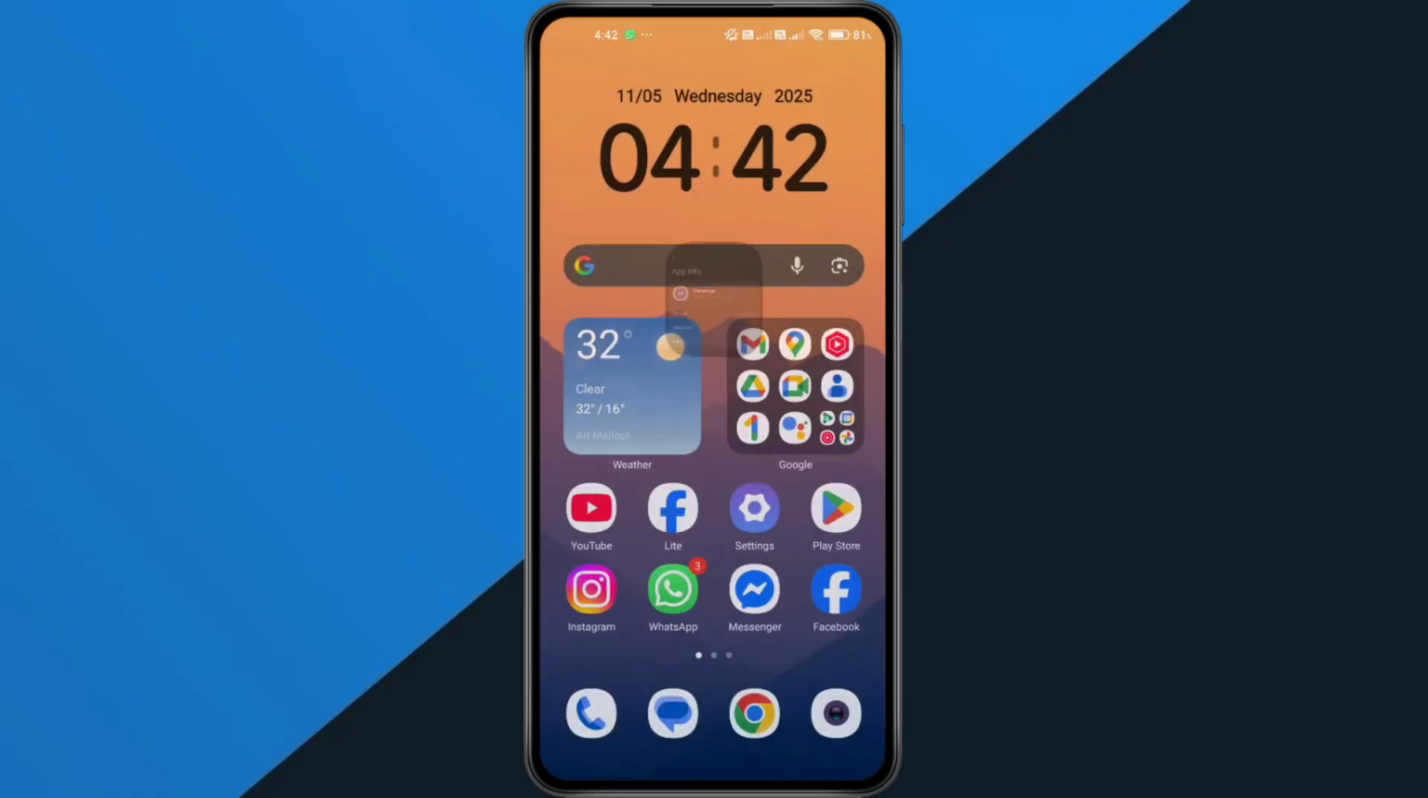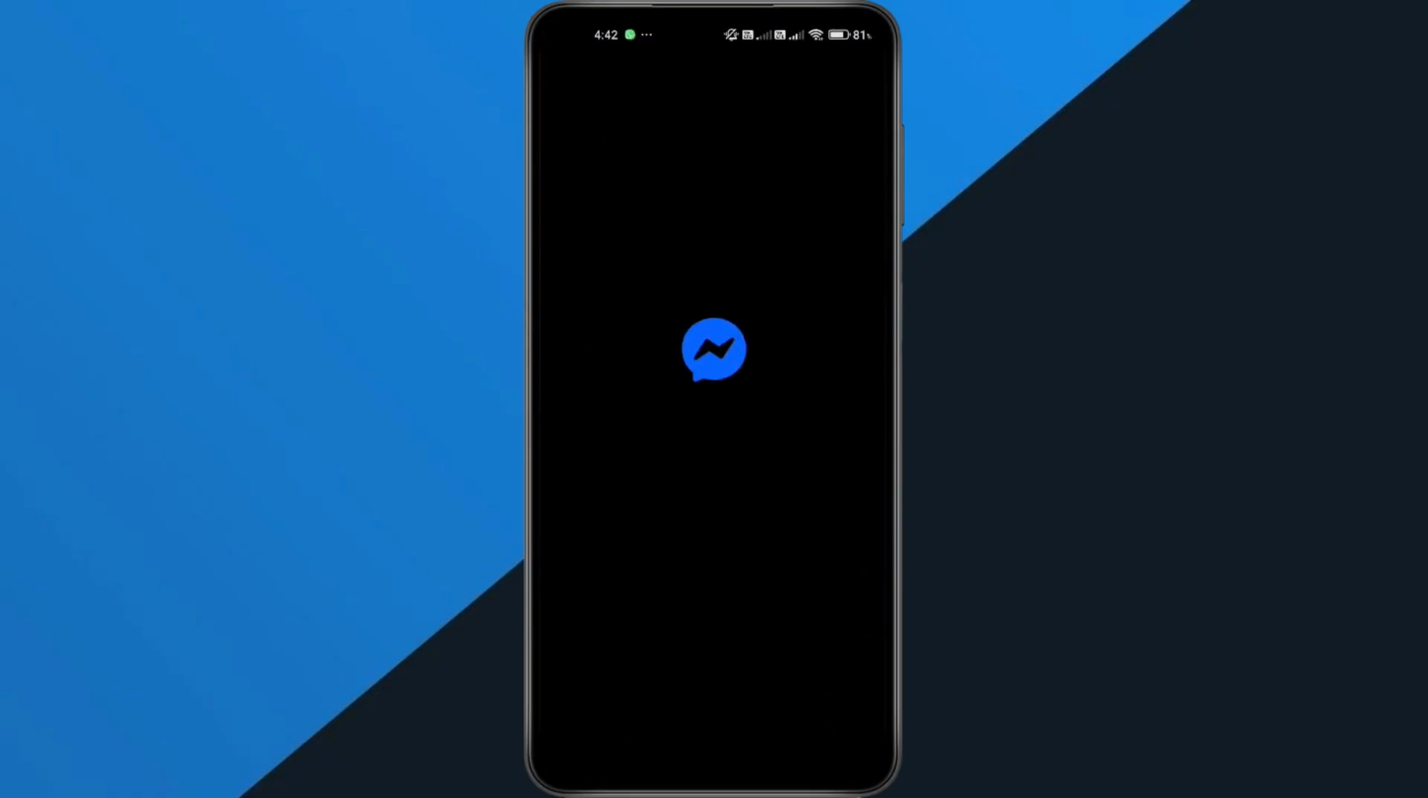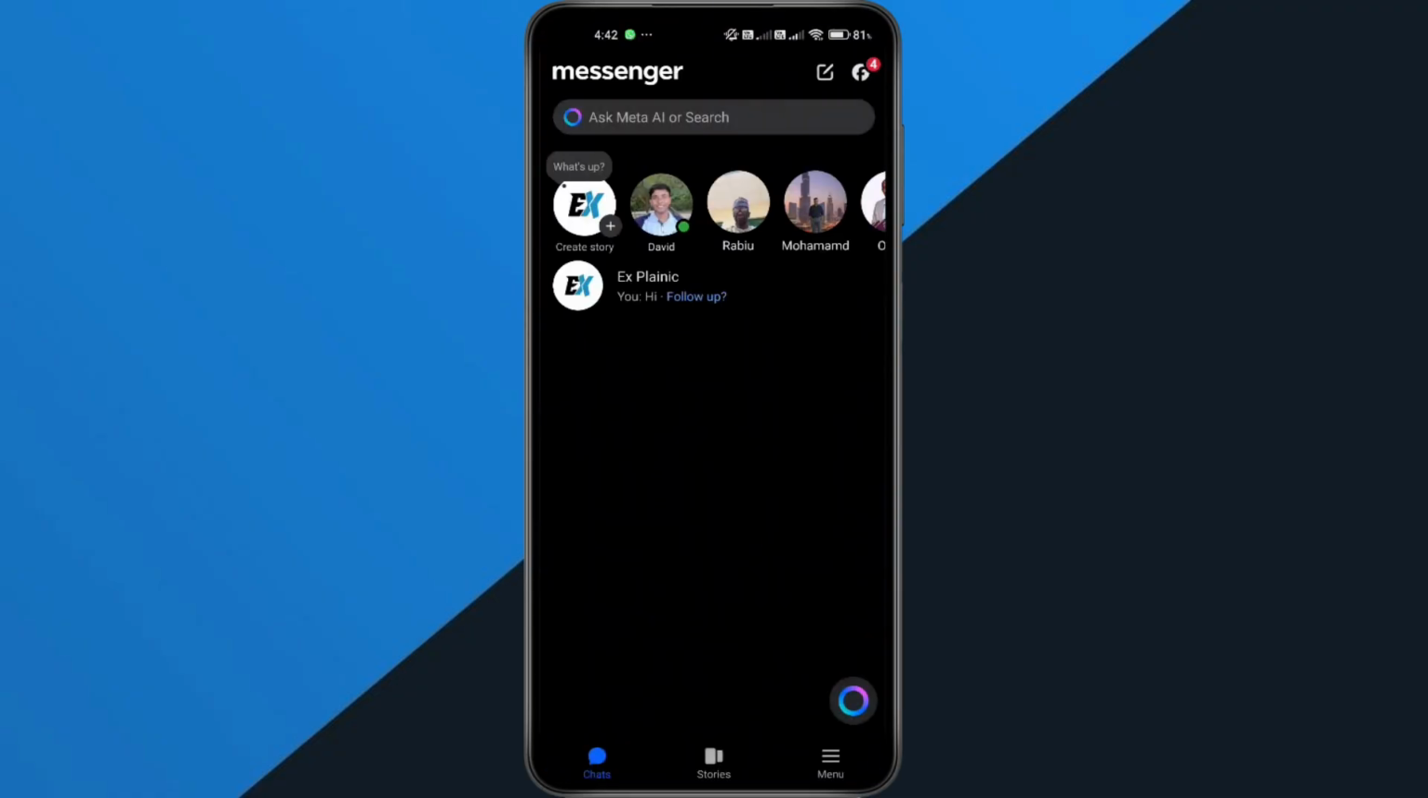Finally, open Messenger again. You should now see Meta AI available in your app. And that's it! Following these steps resets everything needed for Meta AI to appear.